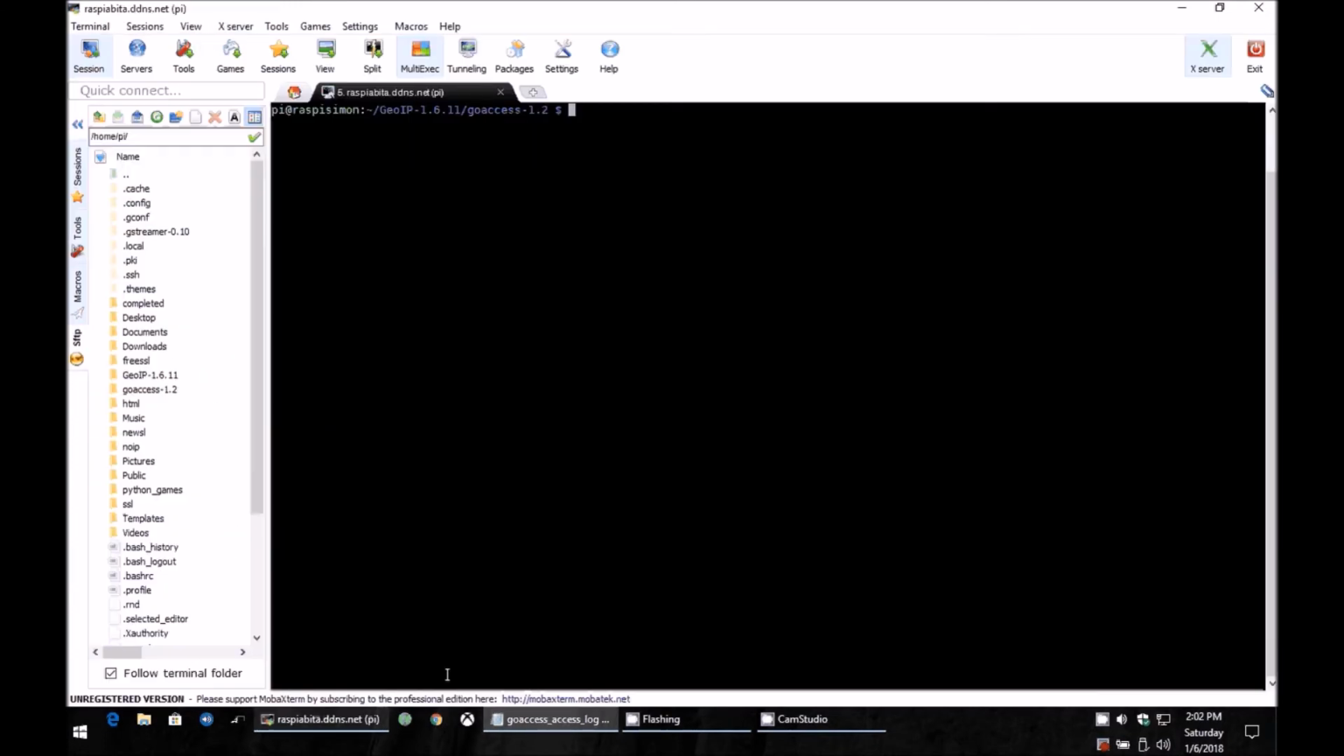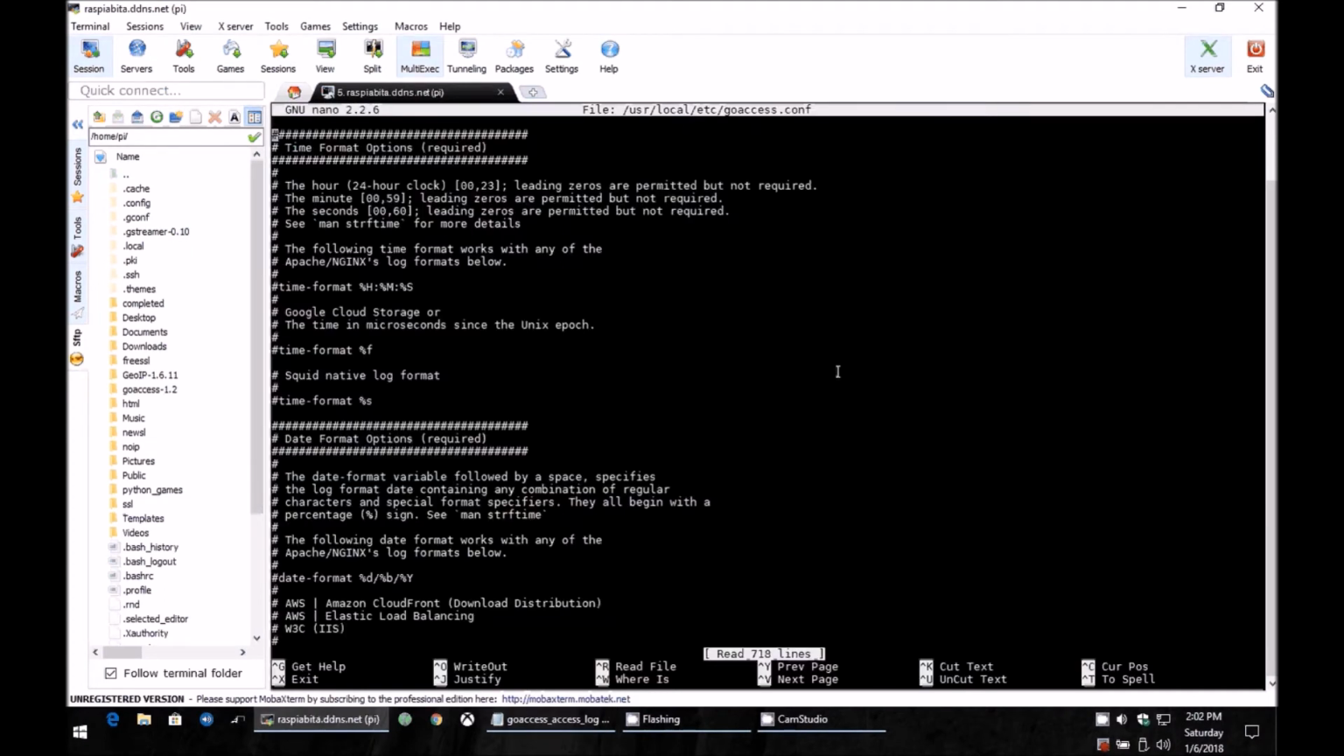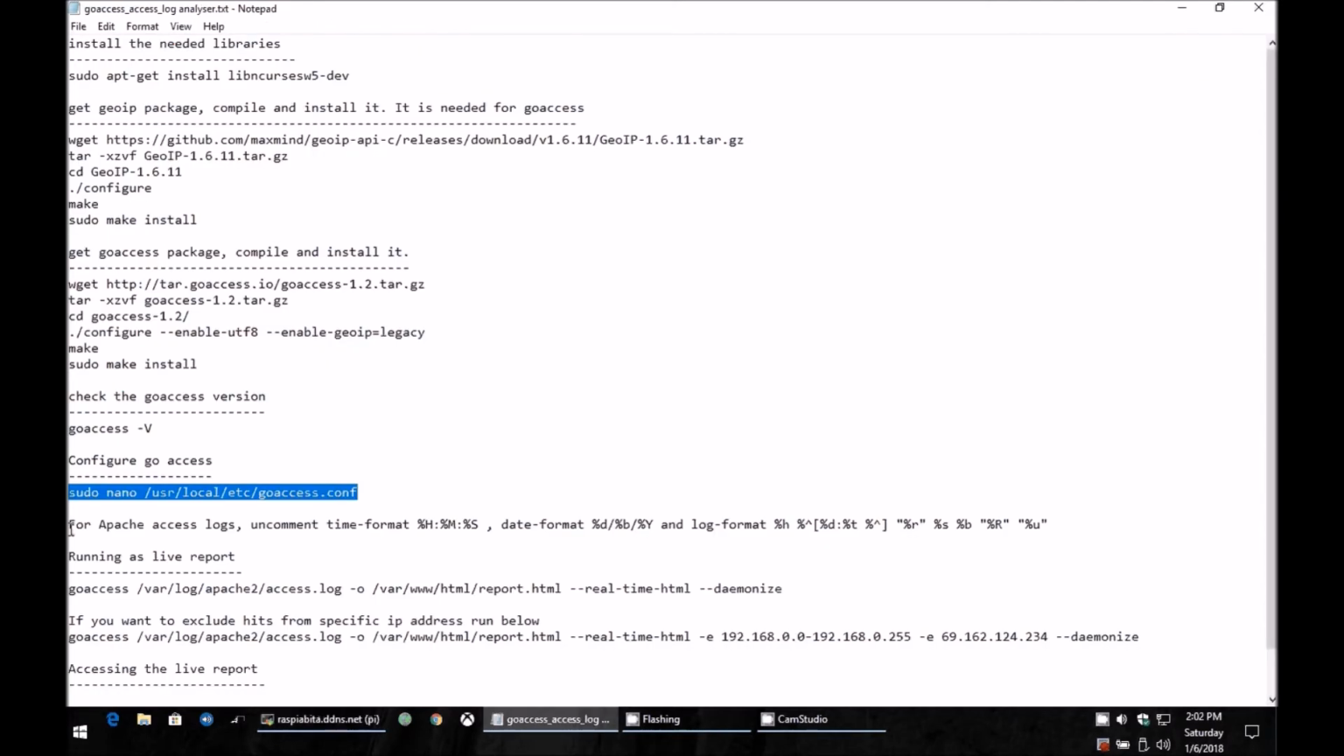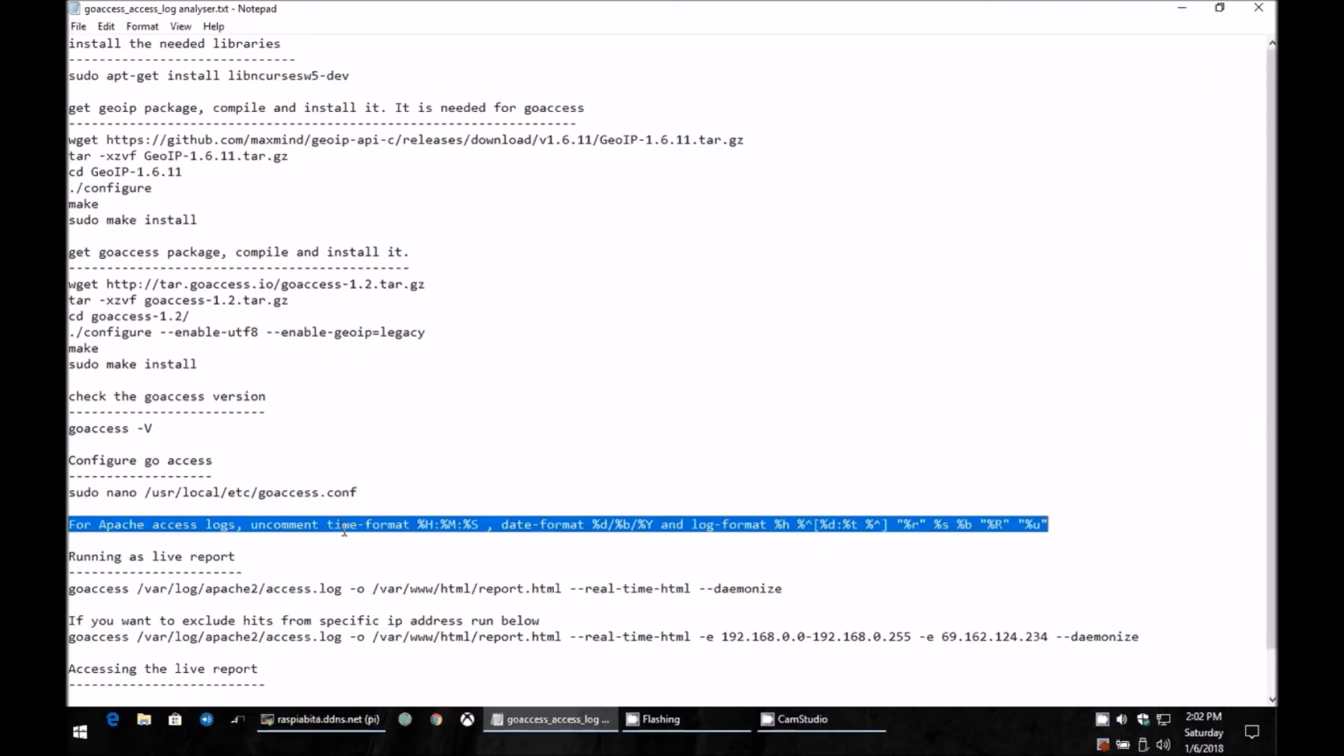Configure GoAccess by editing the goaccess.conf. For Apache access logs, uncomment below time format, date format and log format.